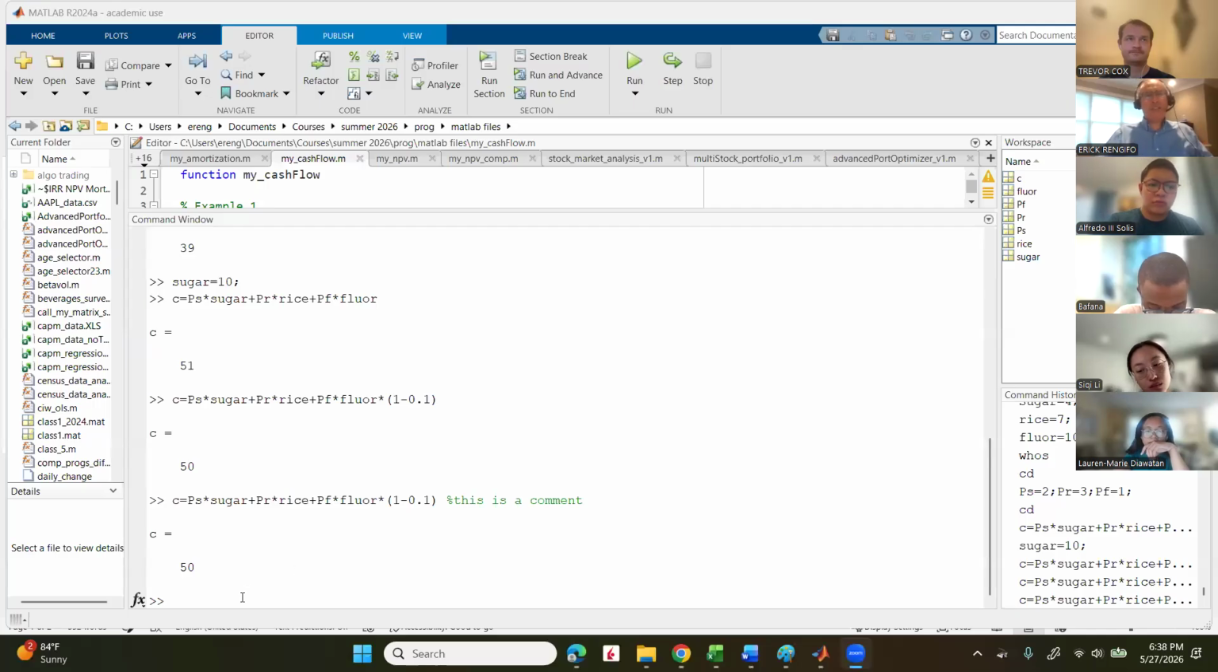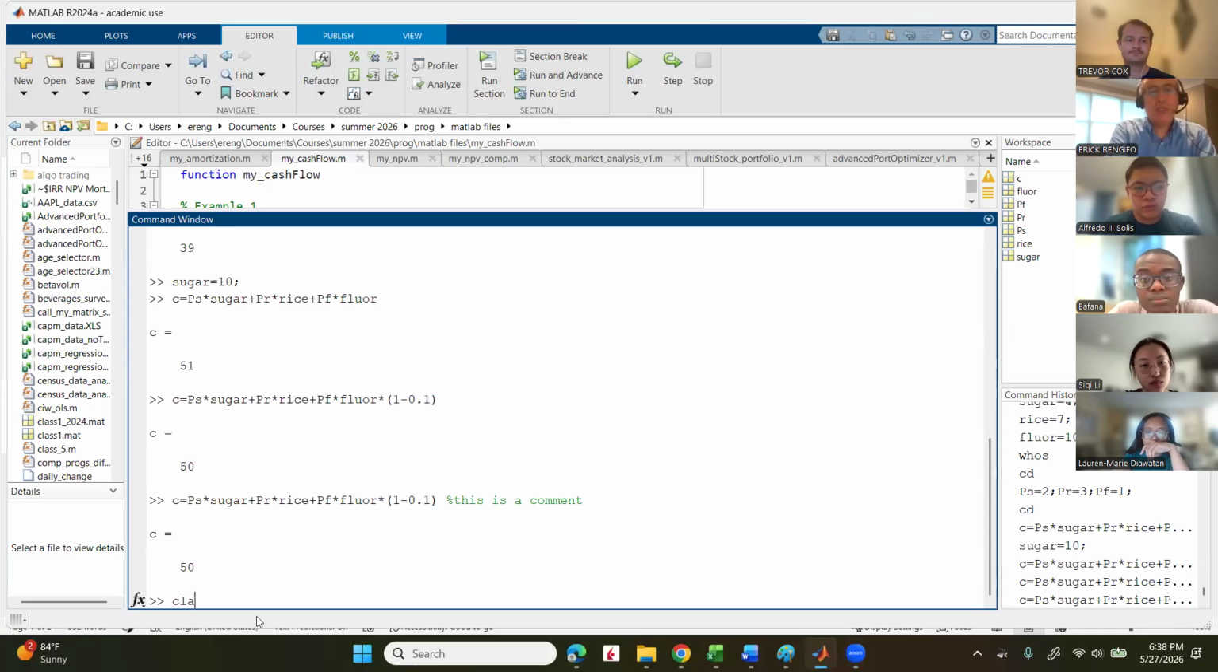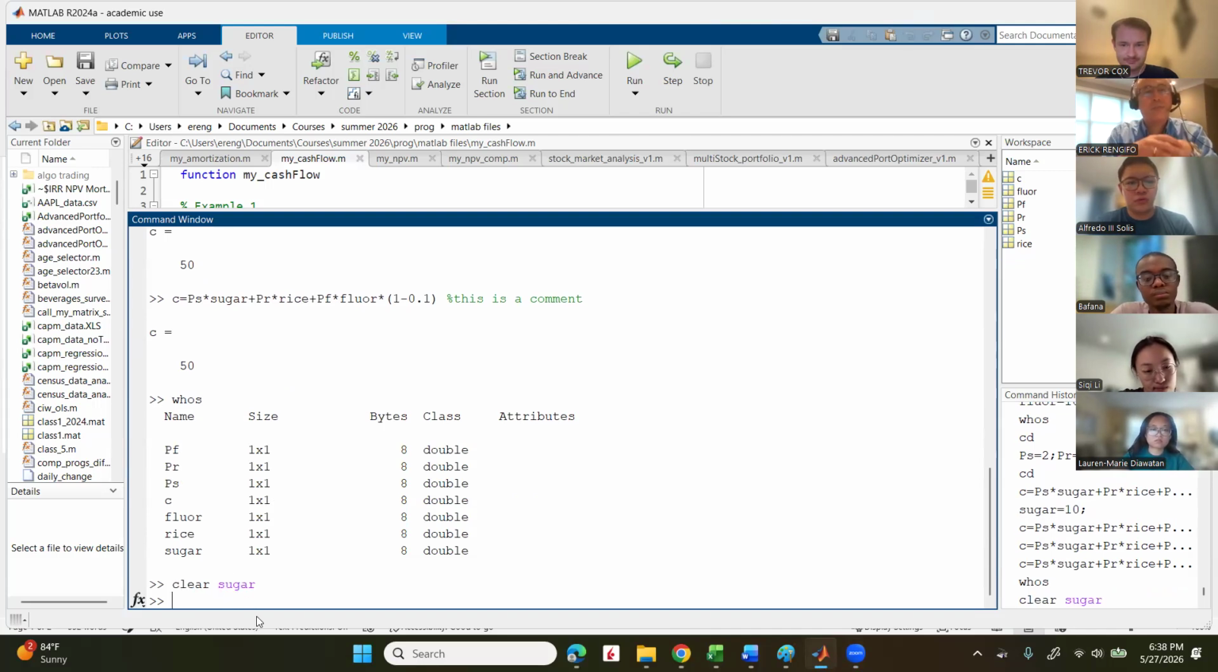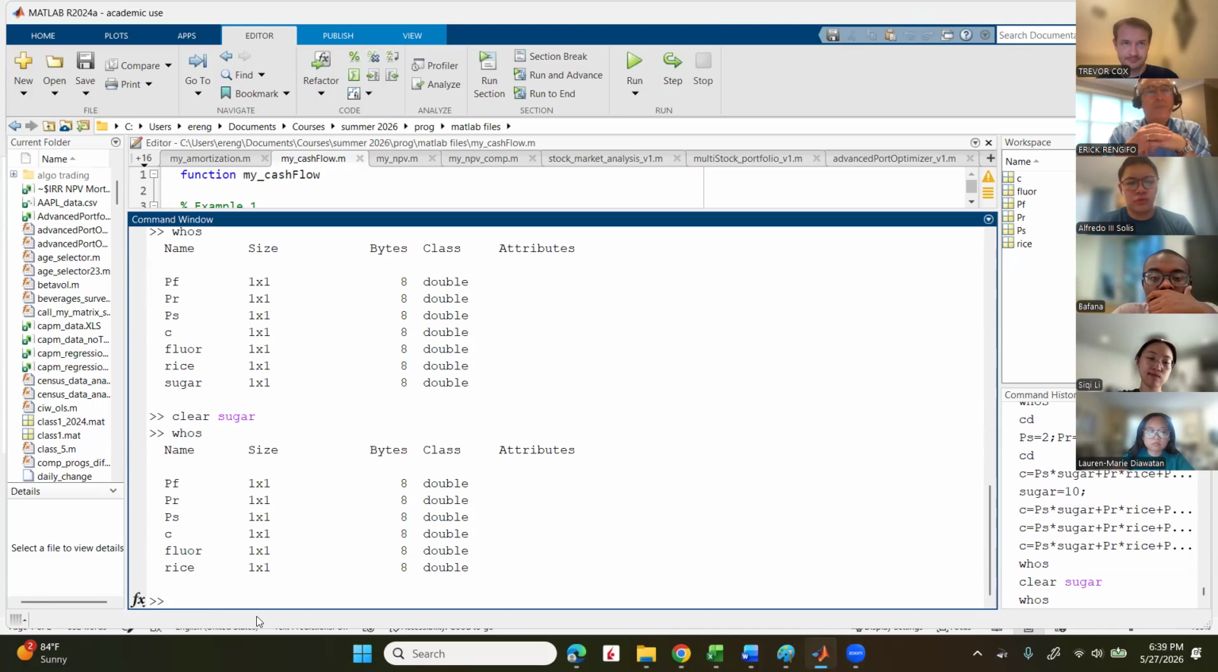Let me go back into my screen. I will give you a couple of commands, okay? So guys, if you do, for example, clear, okay? So clear is one command that simply cleans the variables that you have on memory. So I want to clear sugar. Let's do who's first. Sugar is here, do you see that? Okay, so now let's remove sugar. Now let's do who's. No more sugar.